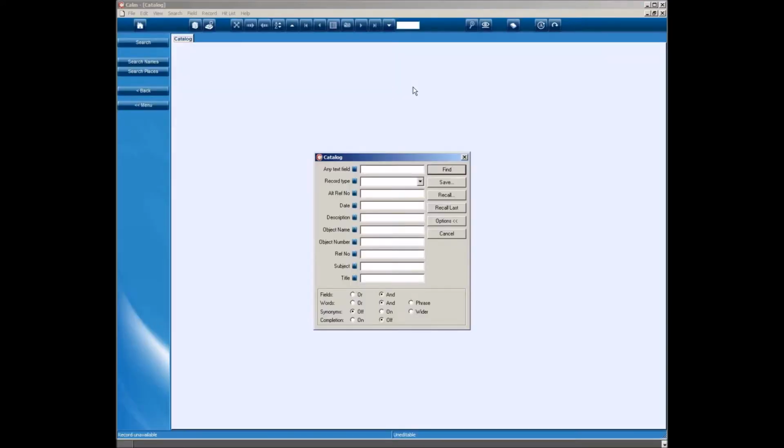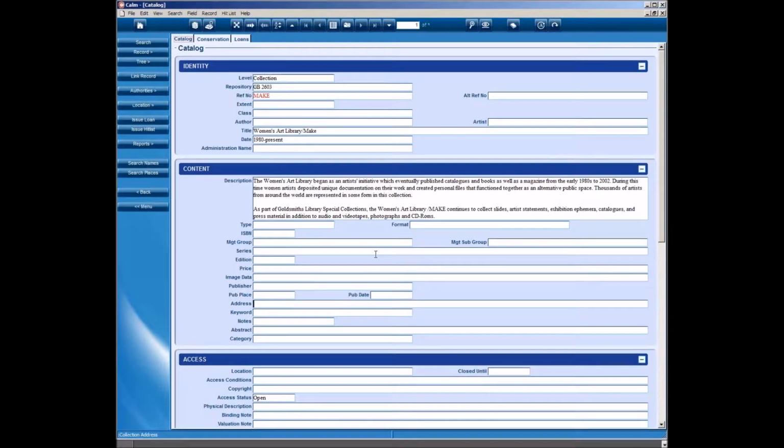If I go into catalog and search, if you recall in version 9, if I search for a reference number, I get one single record appearing on the screen.